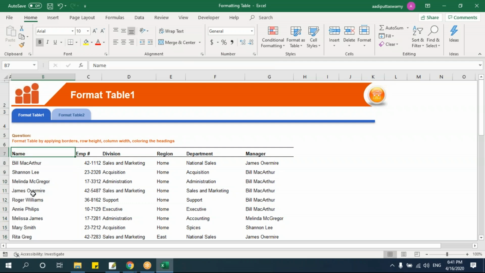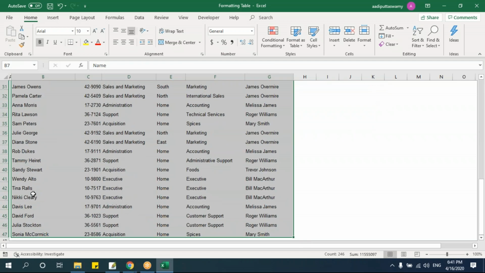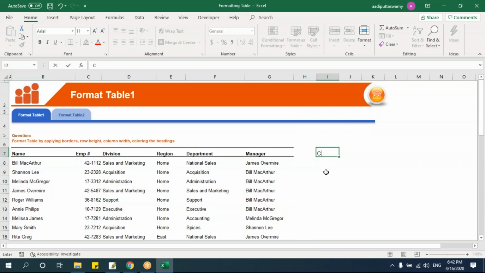The next step is I'll put the border. Now I'll select this table, Control Shift right arrow, Control Shift down arrow. Selected. Now I'll tell you one more shortcut key, that is Control plus 1. Always keep in mind in Excel, this is a very commonly used shortcut key. Anything you want to format, just say Control 1, enough.